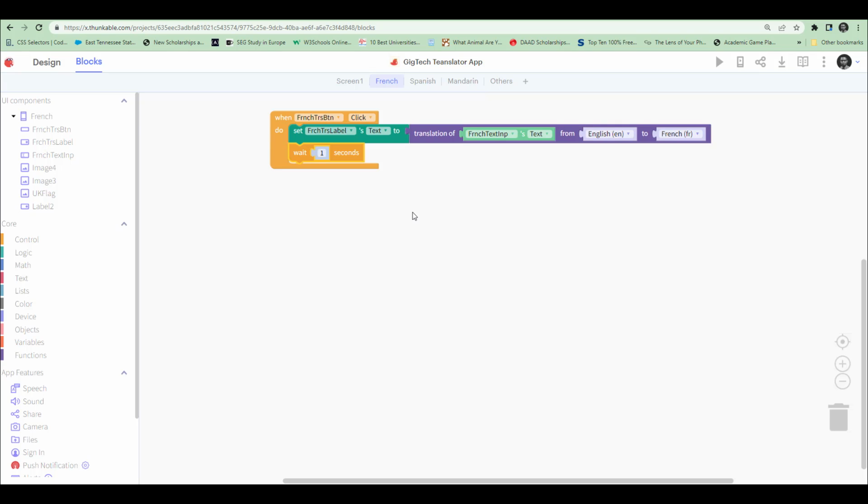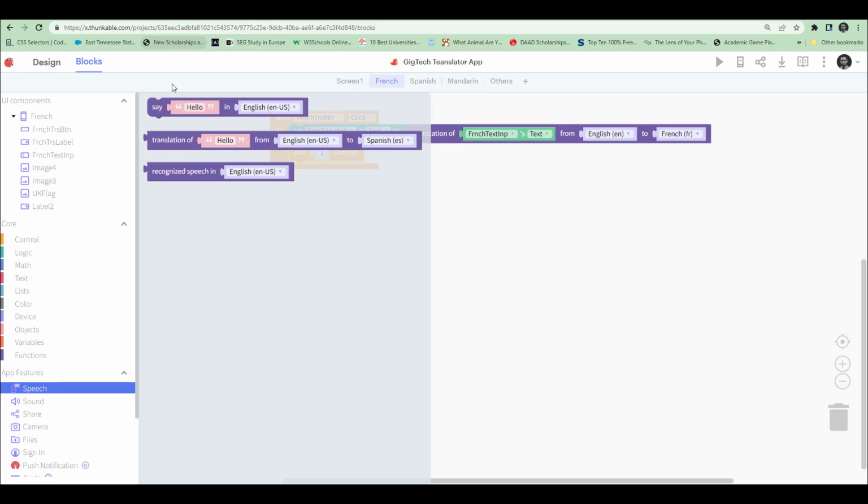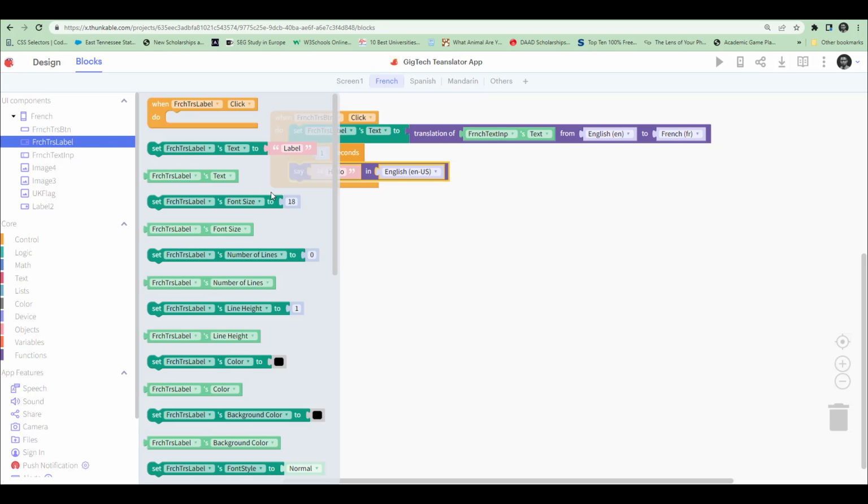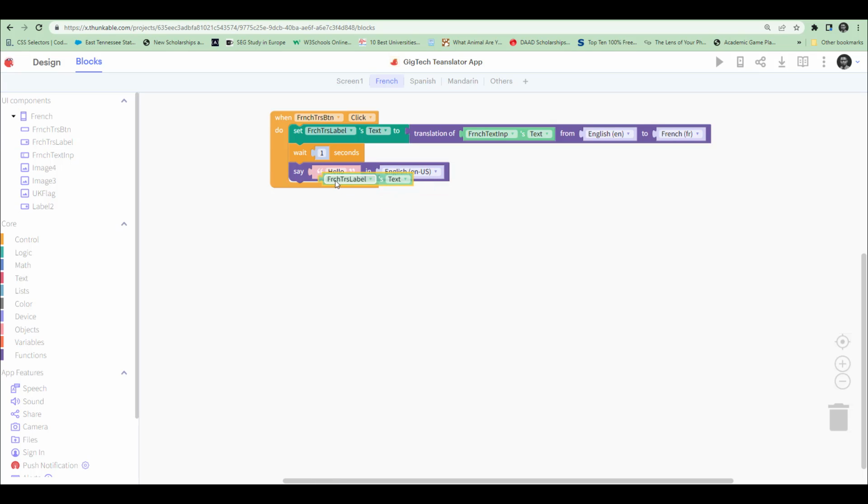After waiting for 1 second, we want our translator to speak. So how do we get that? You go back to speech also. You can see now there's a speak block right here. You're going to take the speak block. Now you're going to speak whatever is inside the label. So you're going to go to translate label, and then you just pick that translate label text, put it inside right here. And then it's going to say it in French and not in English, because that's exactly what we want. And this is how it's going to work.